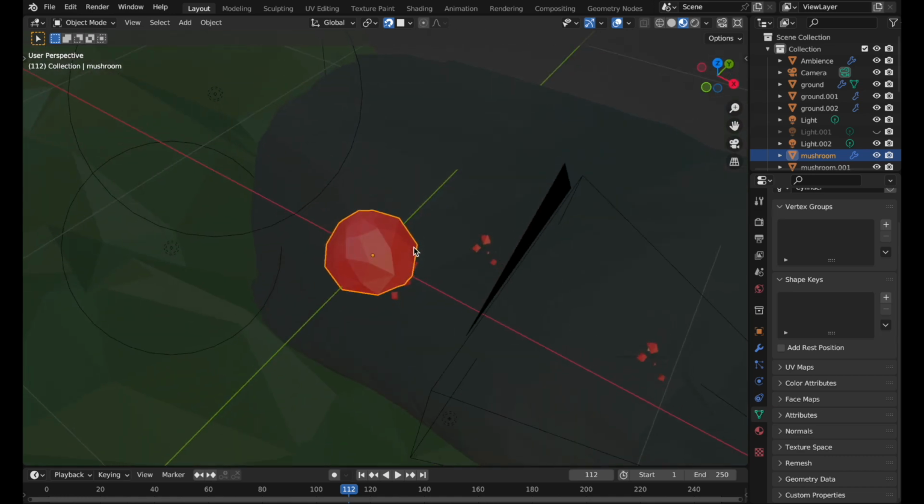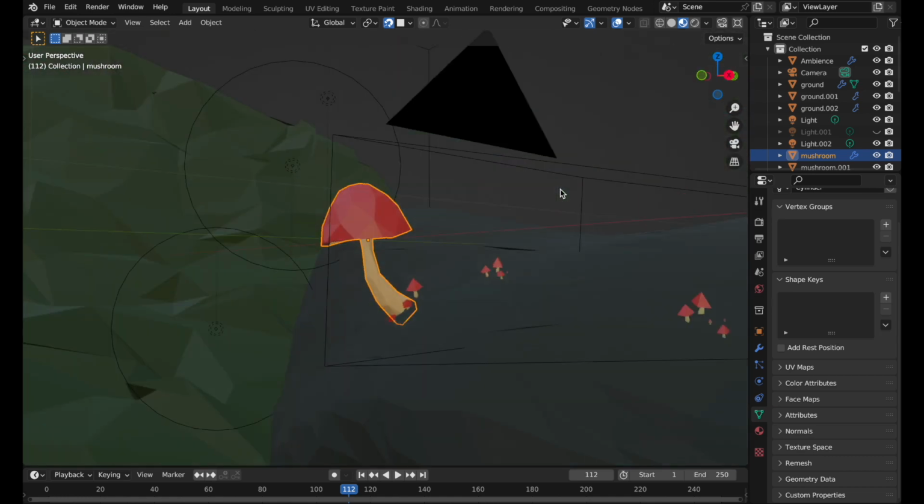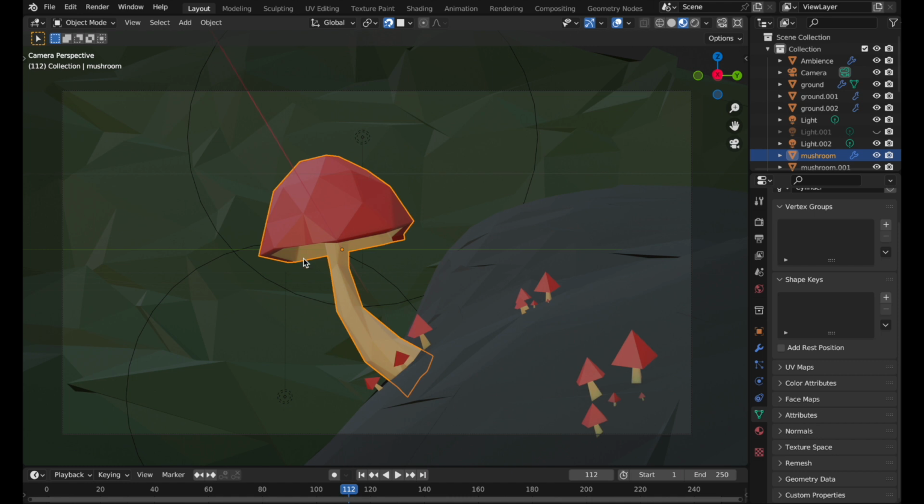So I'll start with the scene. It's super ugly because I switched to Eevee. Okay, so here is a low poly mushroom. This is going to be the subject of the scene, so we need to focus on that.